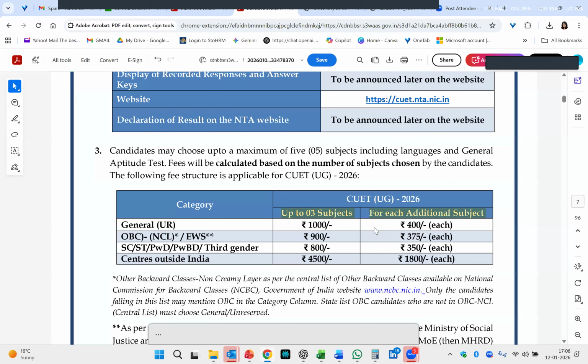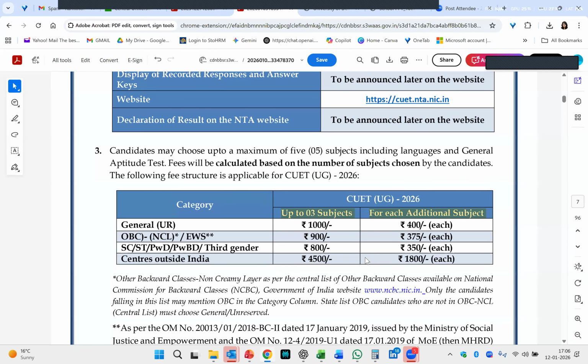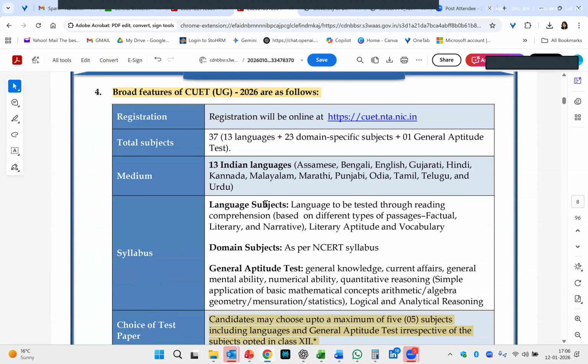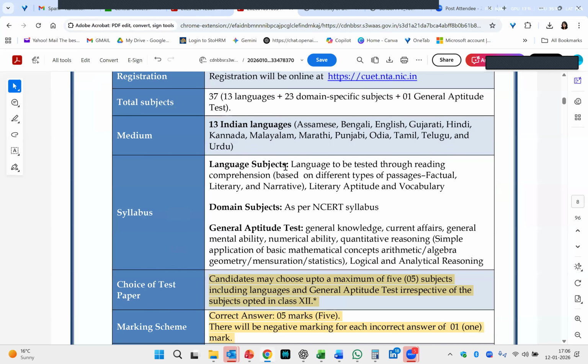In any case, 1,000 plus 400, 1,400 will be the application fees for the general category. Similarly for other categories also. When you come down, they have also given the broad features, how many total subjects and everything. So they have the language, English or whatever language. Basically it will be based on comprehension passages.